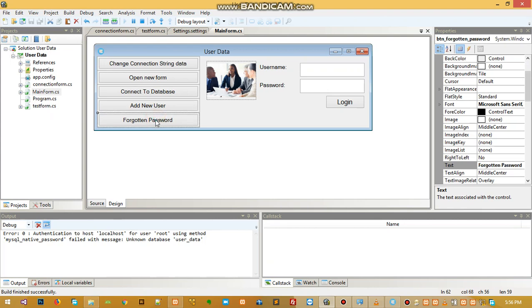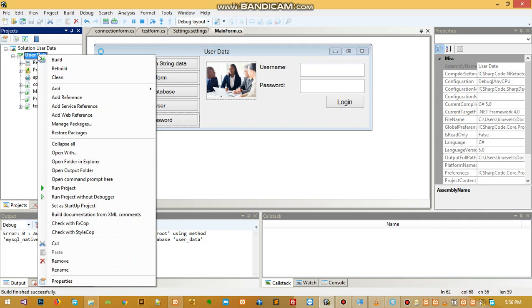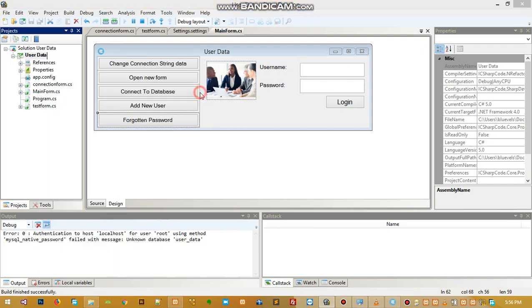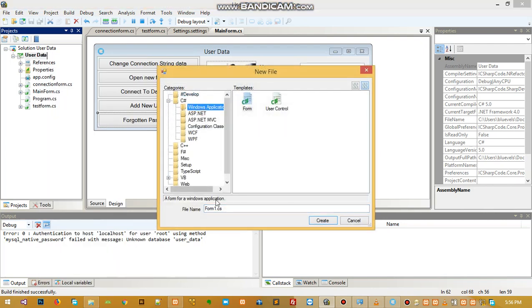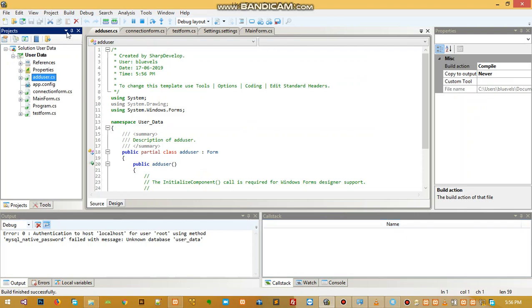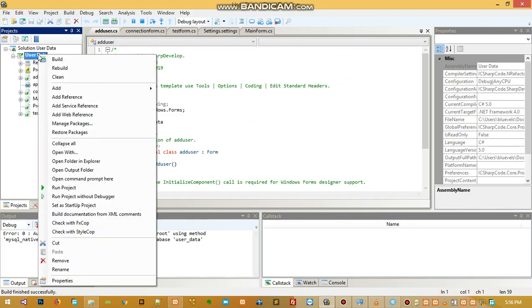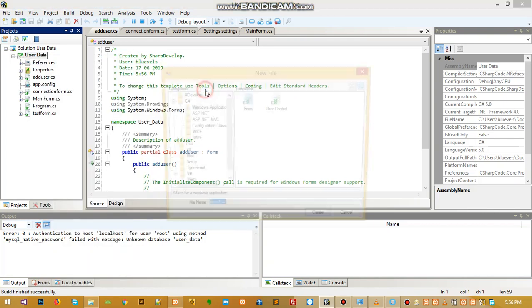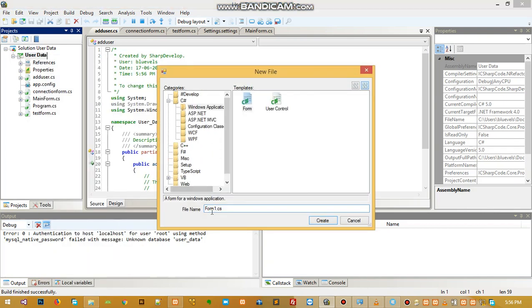So what we are going to do here is create two new forms for the add user and forgotten password. So we go to our project folder, we go to add new item, we go to C# Windows form, and then we name it. Let's name it add user. Go to create, that's one, and then let's add another one. Add new item, and we name it forgotten password.